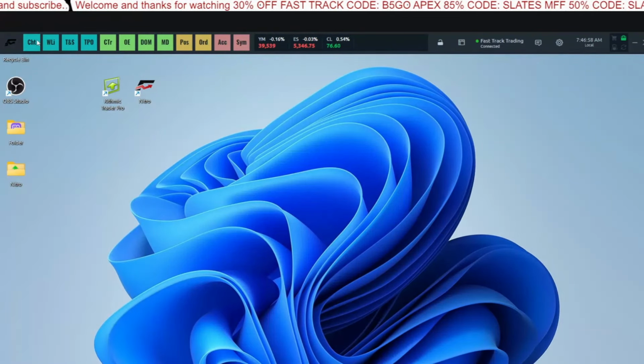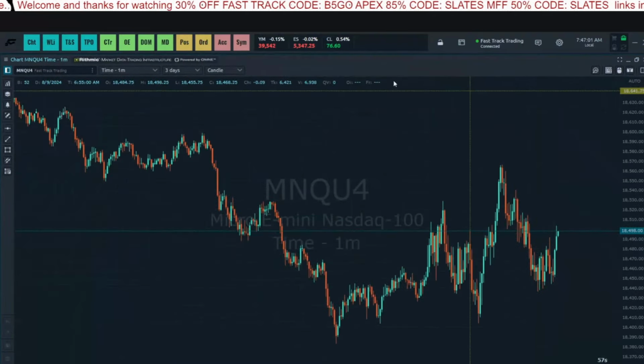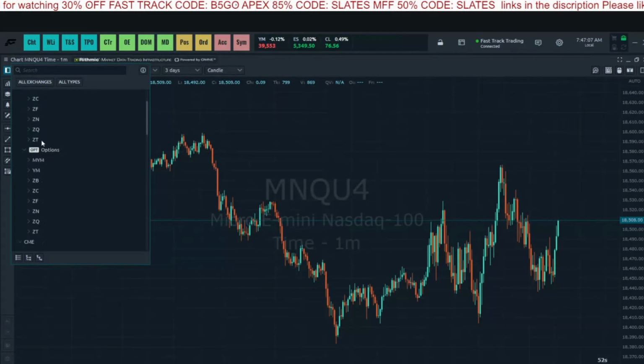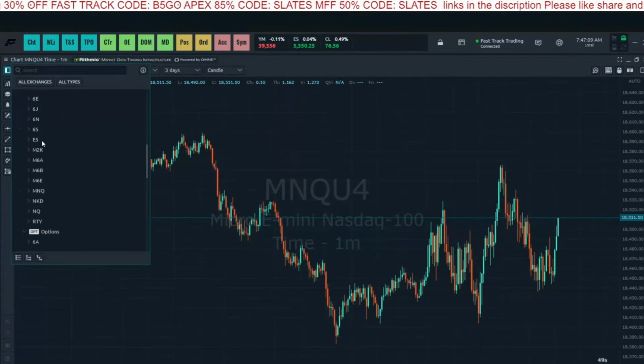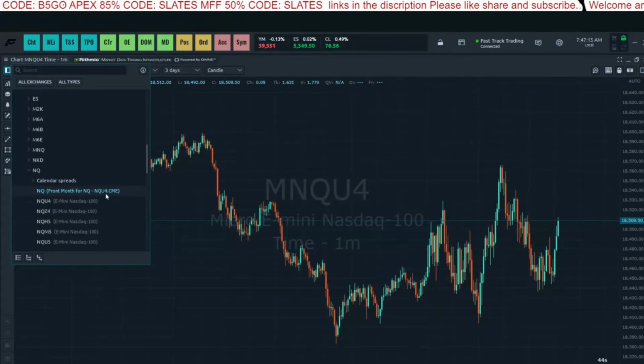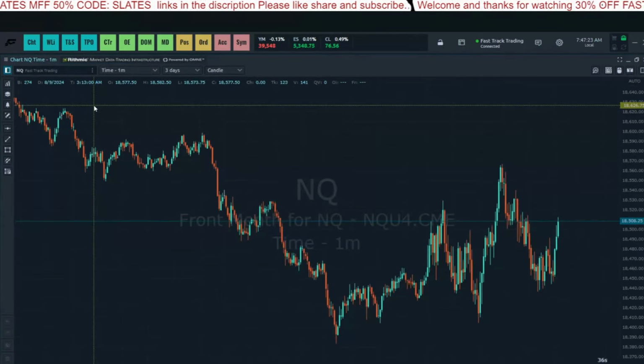From here, I open my first chart. Just click right here. Once you open it, you pick the instrument you want to trade. Anybody who knows me knows I'm going directly to NQ because that's the only thing I do trade. So once in NQ, you click on it. You can either decide to go front month, which I advise because it automatically rolls over the contracts for you, or you can pick the current contract depending on what your preference is.